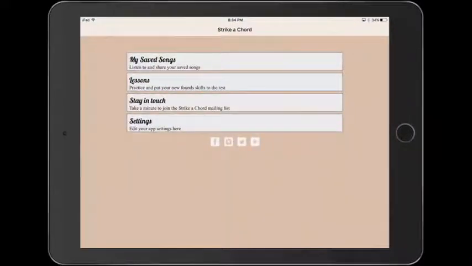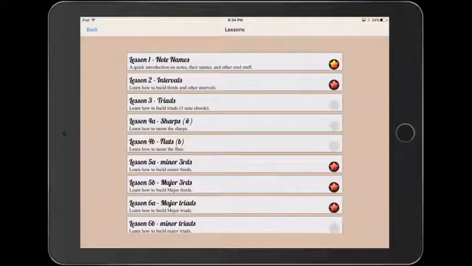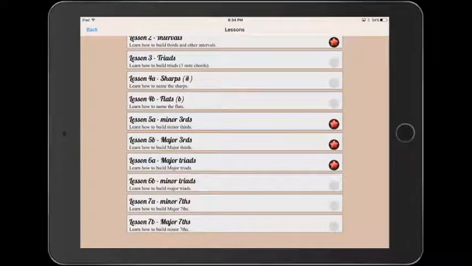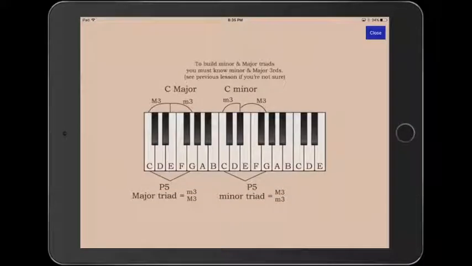Today we're going to talk about major triads, and this is appropriate for people learning with a piano and don't have an iPad or an app, and also those with the app. Teachers might have the most interest in using this with their students. So let's talk a little bit about major thirds and minor thirds.